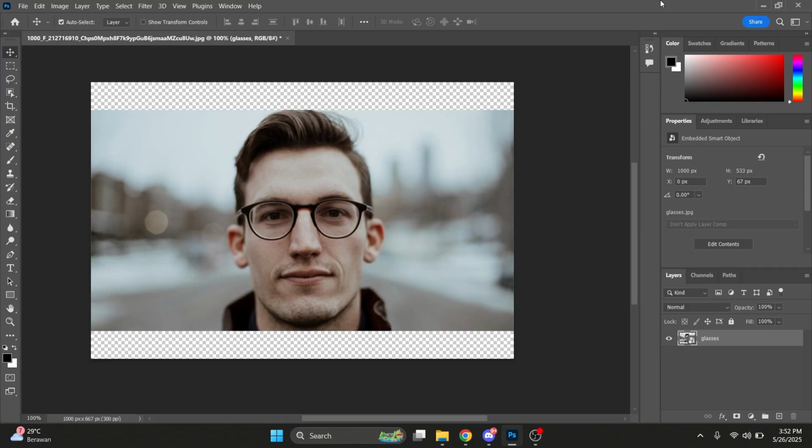Hey everyone, today I'm going to show you how to remove glasses in Photoshop. So now that you have the picture, click Ctrl J to duplicate the picture.